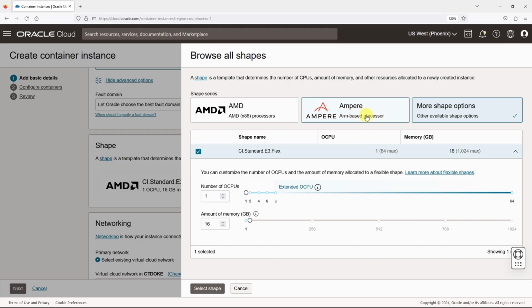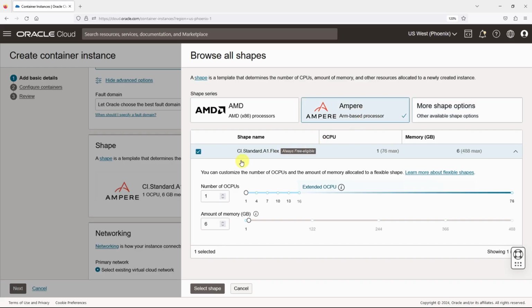For example, if I select ARM-based processor, where I have the option to select the CI standard A1 Flex shape, I can change the number of OCPUs from 1 to 16, and based on which the amount of memory will also change. Additionally, there is an option for extended OCPU. When the number of OCPUs is set beyond the standard limits, the instance becomes an extended OCPU instance. The standard limit for ARM-based processor is 1 to 16 OCPUs, but if we extend the number of OCPUs beyond 16, it becomes an extended OCPU based instance.